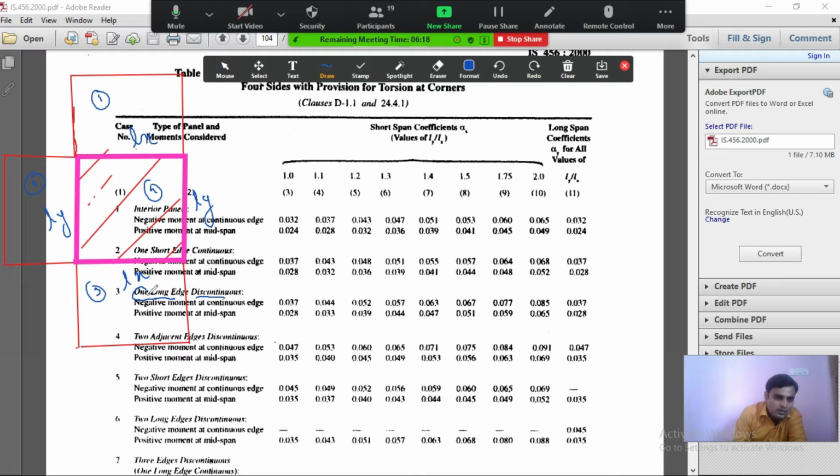Okay, on this shorter side also and on another shorter side also. On the longer side, it is continuous on the left hand side. But if you see on the right hand side, it is not continuous. So it is called discontinuous. So this condition is called one long edge is discontinuous. Okay. Now it may be very clear to you how to take the other conditions.